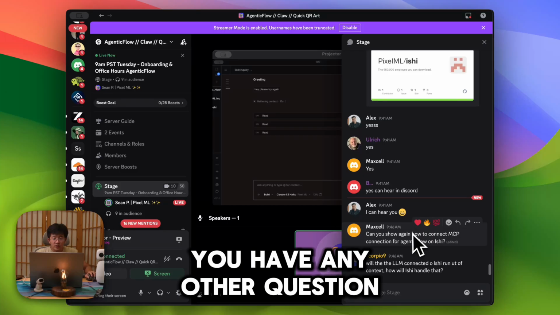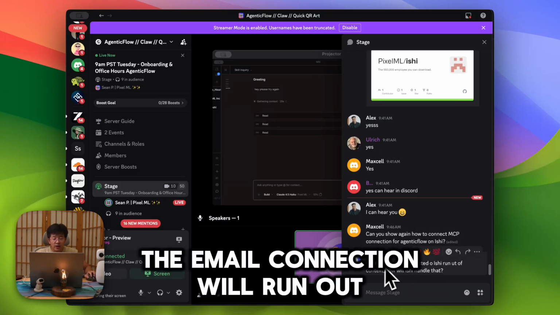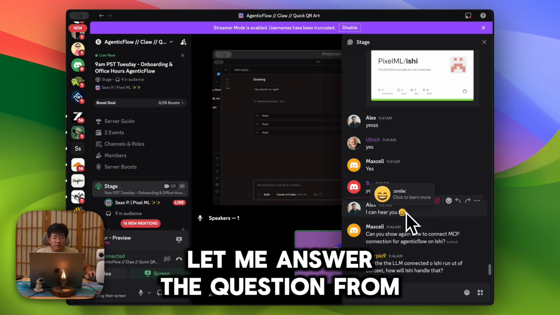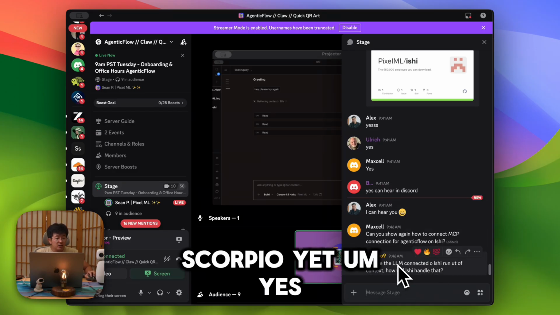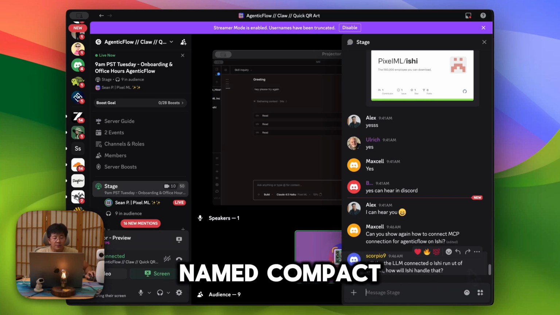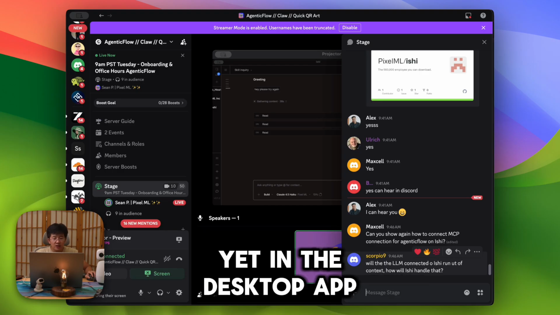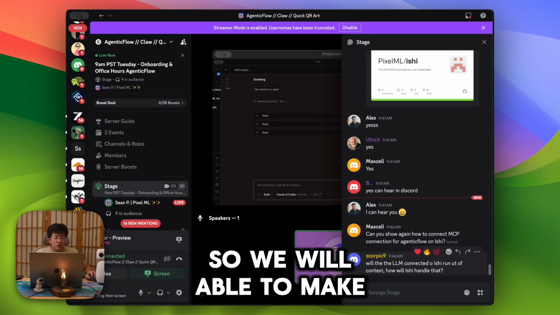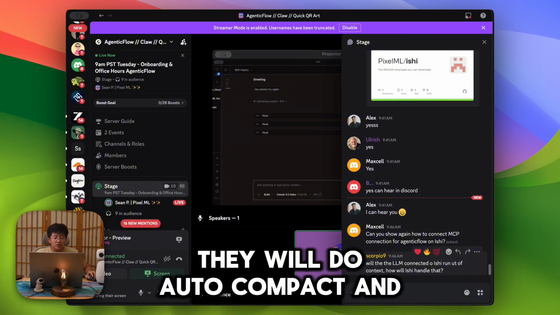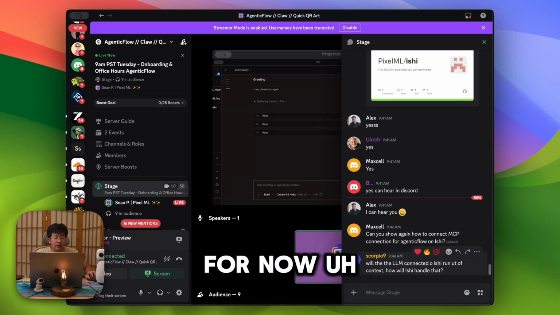Discord if you have any other questions. Okay, how can you connect an MCP connection to AgenticFlow on Ishi? The MCP connection will run out of context. How will Ishi handle that? Let me answer the question from Scorpio. Yes, we do have the context. We actually have a feature named compact, but it is not available yet in the desktop app. So we will be able to make that. Some of the tools, for example Claude Code, do auto compact and so on. We are thinking that we can also do the same in a future version.